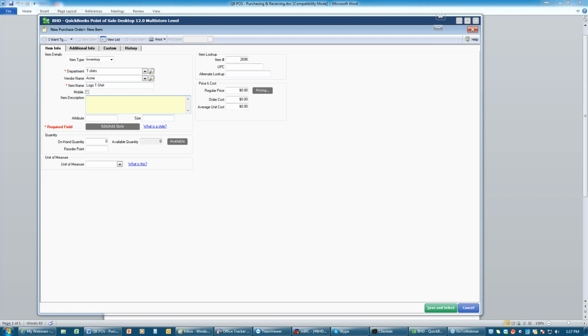We can add attributes and size if they apply. In this case, I'm going to add an attribute of white, and a size of small. I'm not going to put any quantity because I don't have any at the moment. I'm not going to put a UPC because this item is going to classify as a style. And with the style, each item has to have a unique UPC. And so I will worry about adding UPCs, if I'm going to add them at all, after the merchandise actually arrives.